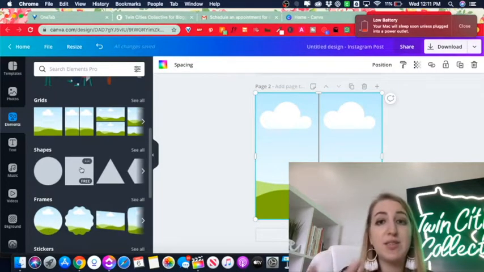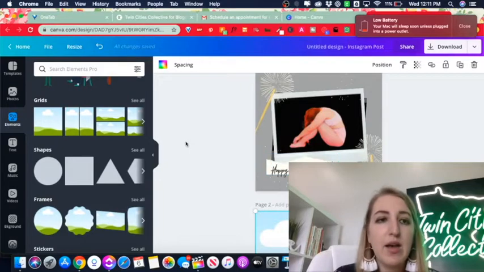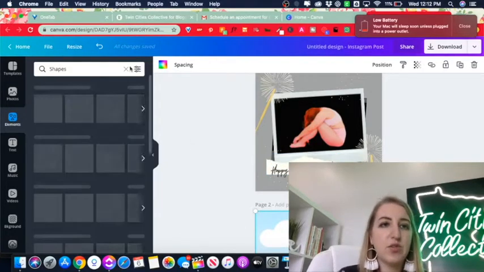I add a lot of shapes to kind of do the background. So you can see there's like a shape behind this. This is like a piece of paper. There's a lot of different things you can do with elements.